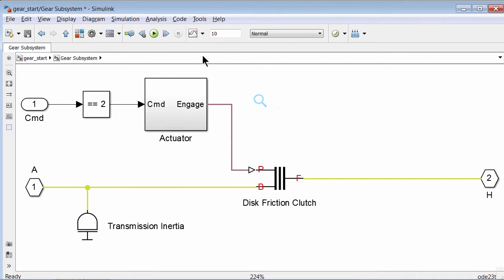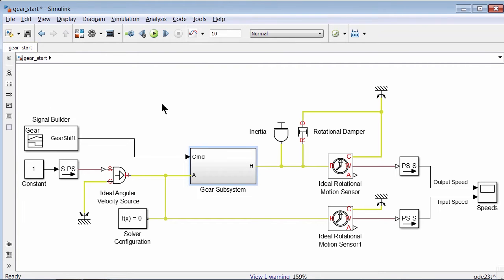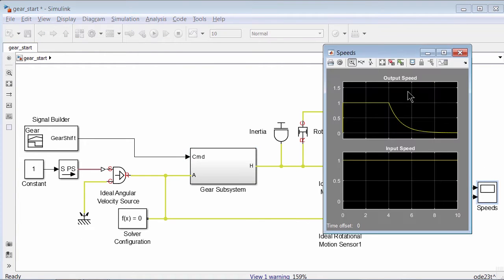Now let's go ahead and simulate the model and take a look at the speed at the input and output of the gear subsystem. While the clutch is engaged between 1 and 4 seconds, the transmission mechanism rotates at the rate of 1 radian per second. This is equal to the input speed. After disengaging the clutch at 4 seconds, the system slows down due to damping.